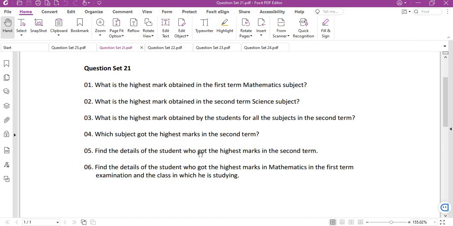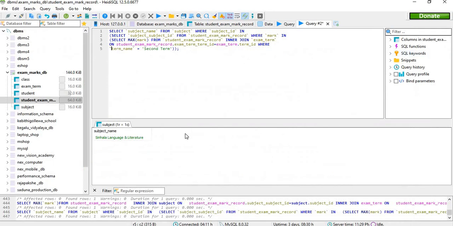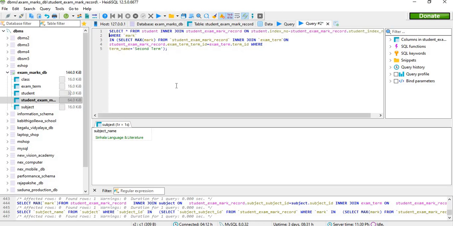Find the details of the student who got the highest mark in the second term. That means now the highest mark is in Sinhala language and literature. We must find the details of the student who obtained this mark. So we will write the query for that. Here we have written the query for the fifth requirement, to find the details of the student who obtained the highest mark in the second term.